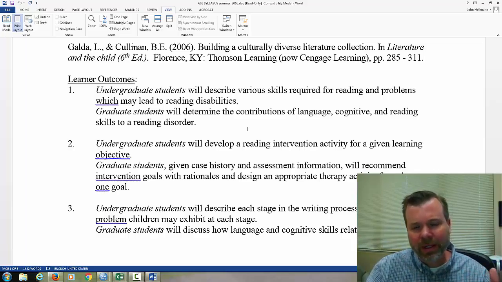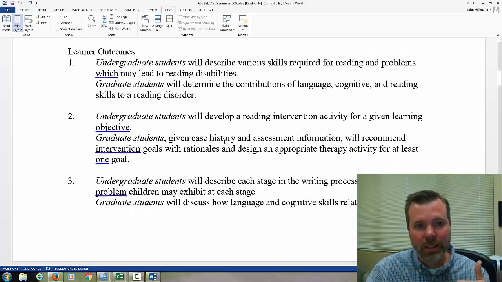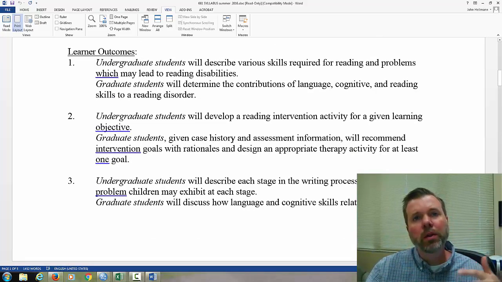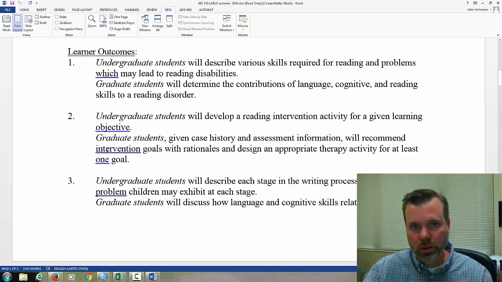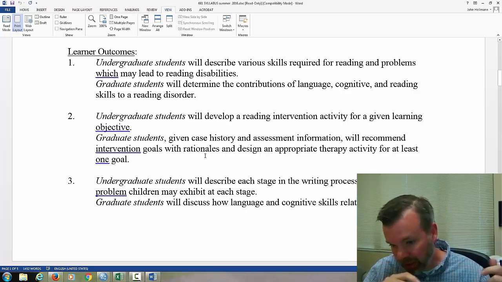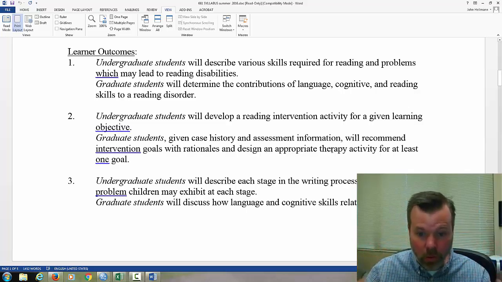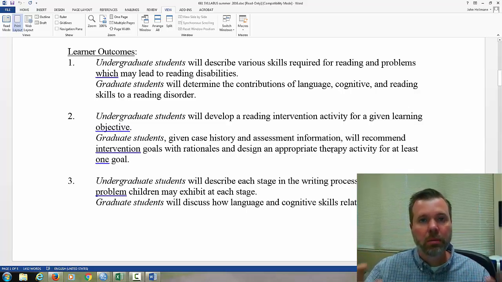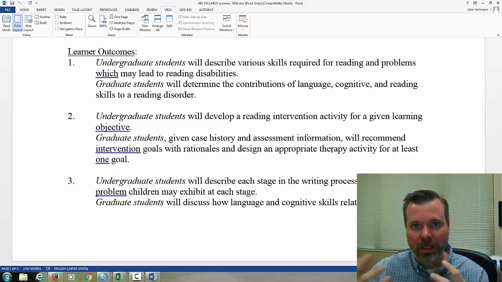This is an undergrad-grad class. I'm pretty sure that it's only grad students this summer, so we'll just focus more on the grad outcomes. So the first learner outcome, you'll determine the contributions of language, cognition, and reading skills to a reading disorder. So we want to look at reading development and reading disorders holistically. So not only the physical act of decoding words on pages, but what's all involved? What are some more cognitive skills? What are some of the language underpinnings of reading and reading disorders? So really looking at this holistically.